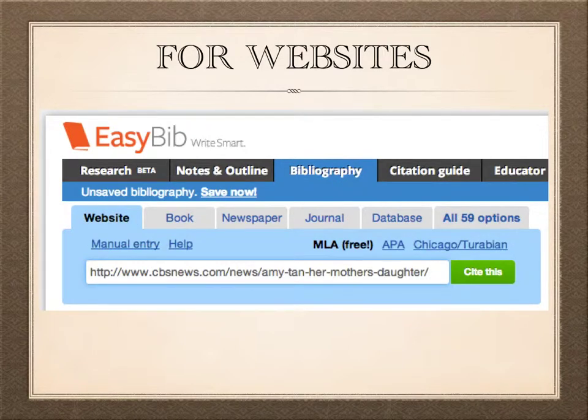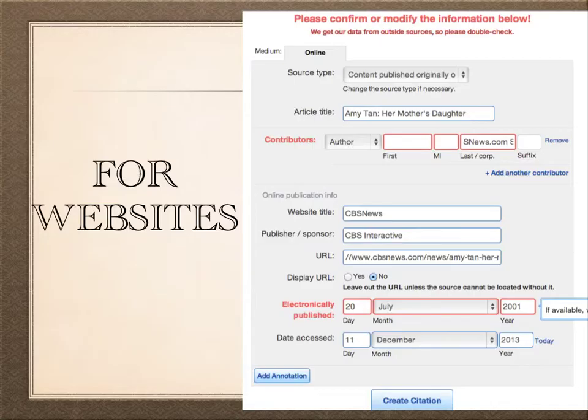And as you can see, I have done so, and once I have inputted this in, I'm going to click Cite This, and a page like this should show up. For many of you, if you've only done databases, this might be a little bit unfamiliar to you. So what you are going to do is pretty much fill in all the spots that are red. So for here, it's the contributors and the electronically published. Now I'm going to want to take a look back at my page.